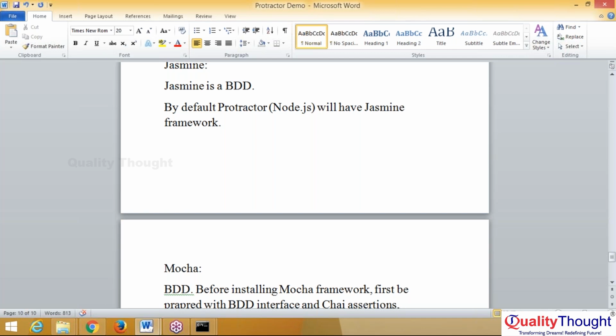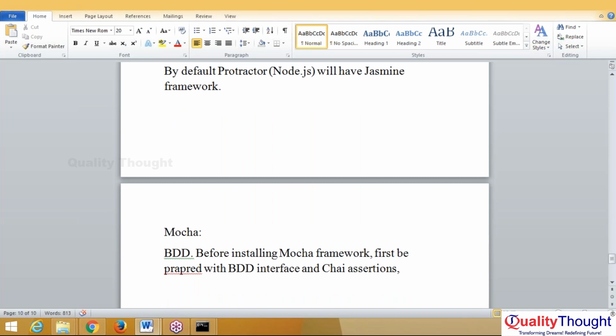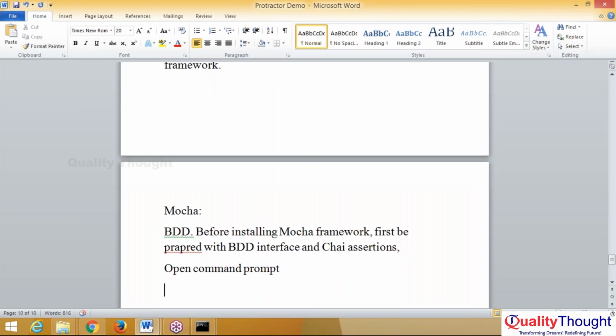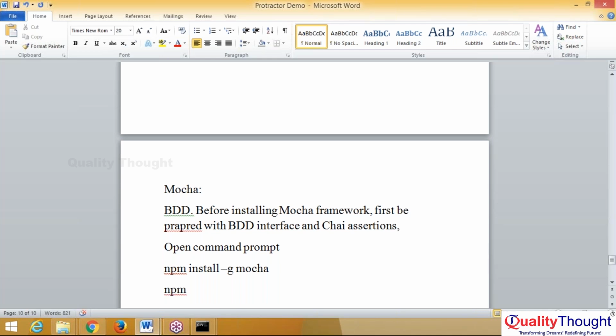So how to install Mocha? Mocha should be installed by using the command prompt. Open your command prompt and enter this particular command. Once you enter this command and click enter, Mocha installation will be successfully completed, and after that enter npm install chai. So this is one more thing that we can install.